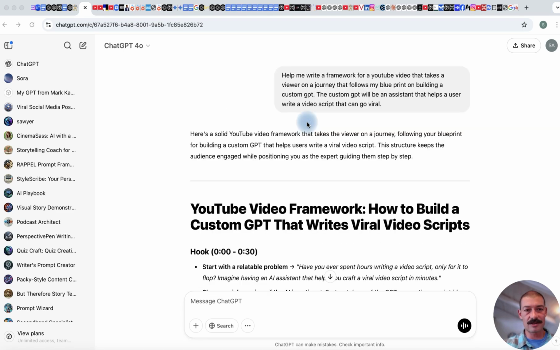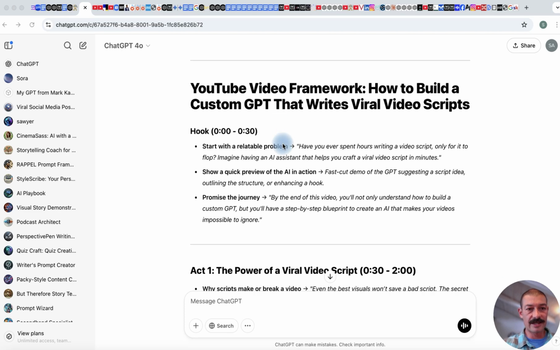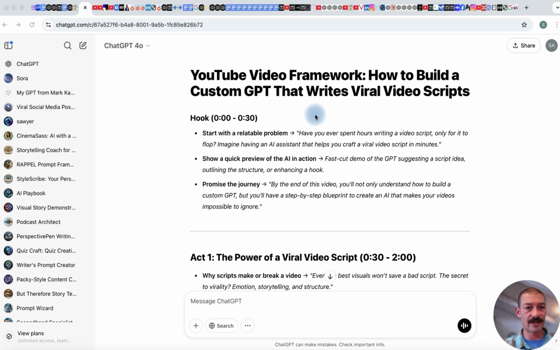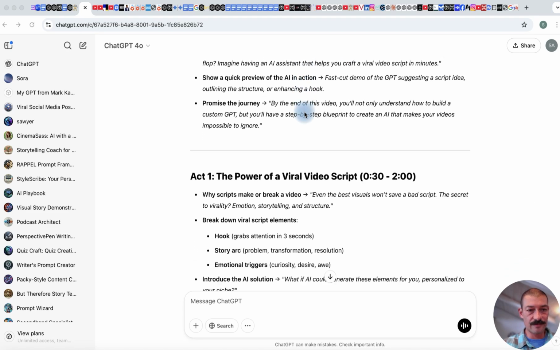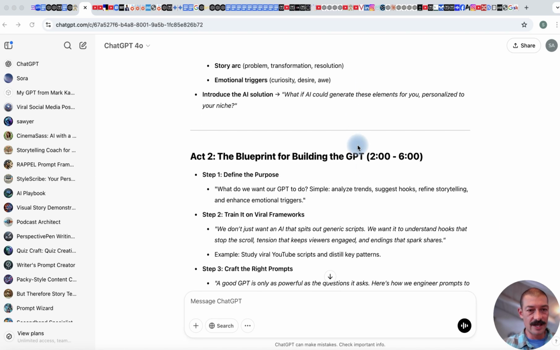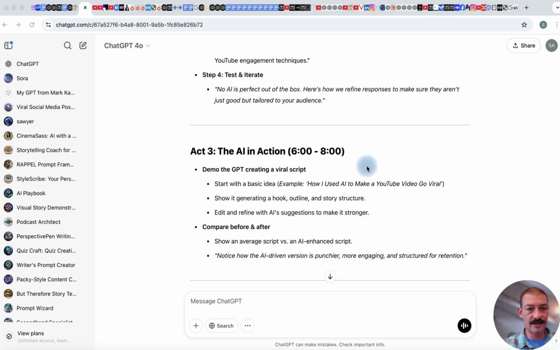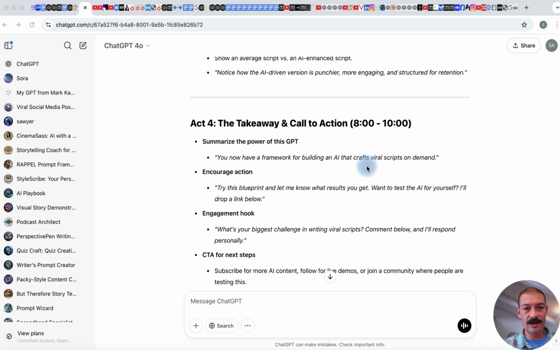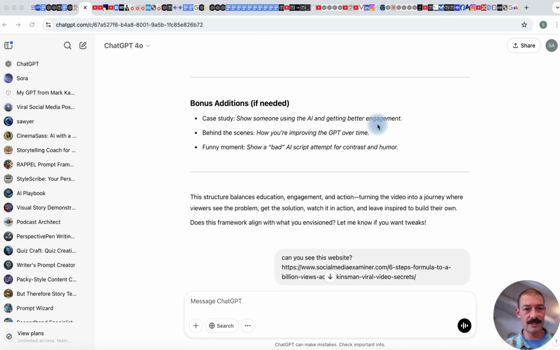And then this is the response right here. You could see that ChatGPT gave a YouTube video framework: how to build a custom GPT that writes viral video scripts, starting with a hook, Act 1, the power of a video script, Act 2, the blueprint of the GPT, Act 3, the AI in action, Act 4, takeaway and call to action, and a bonus addition if needed. So this is actually pretty good.